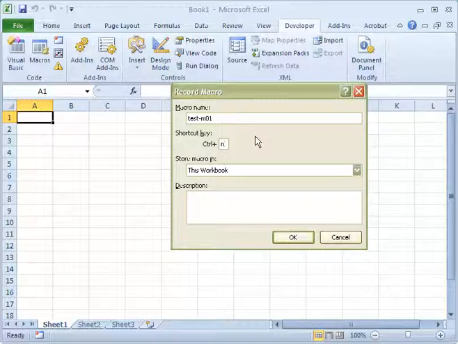You can choose any letter in here, and choose This Workbook for Store macro in, which means this macro is going to be saved in this workbook only. So you could assign exactly the same name and same shortcut for different macros in different workbooks. You can just choose one of them, but the safest thing is to choose different names, and that's much safer, right? If you want, you can put some description, but I usually don't. Okay, then this is enough, so click OK.